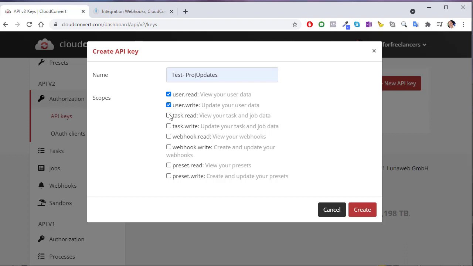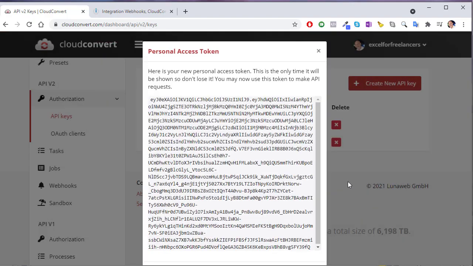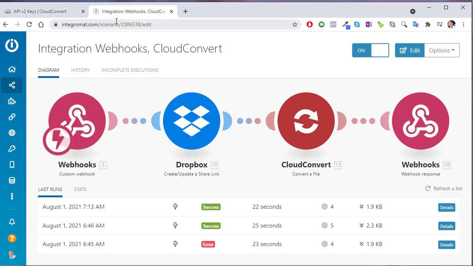And then I've selected all of those just to make sure that you have every single function you need, and click create. Once you click create, you're going to have this massive API key, and then you'll just copy and paste all of this. Make sure you copy and paste, and I'll show you where you're going to paste that in. Now we're going to focus on Integromat.